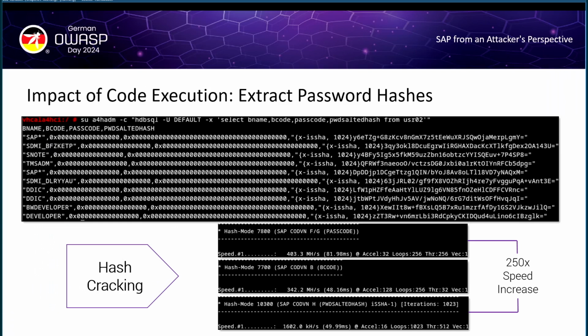In the bottom of the slide, we have a small comparison. That, again, is a configuration you need to set correctly. For legacy reasons, SAP systems still have quite a few insecure hashing algorithms for the storage of the password hashes, and only the last one, the PWDSALTEDHASH, should be used, as it's much slower to be cracked.